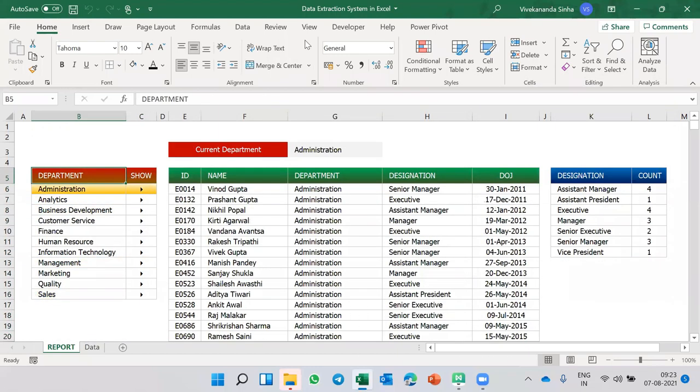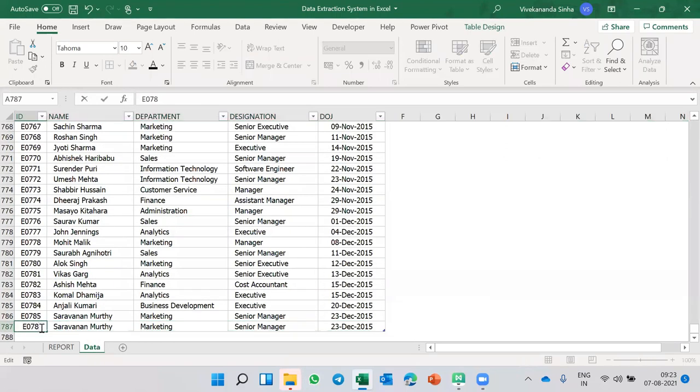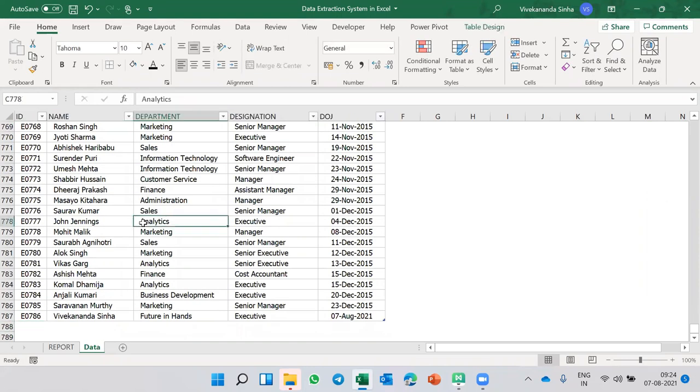Now let us see. This is what we have created today: the dynamic data extraction system. Let us check if any department is added here. Suppose I'm going to add a data, which is 786. The name is Vivekananda Sinha. Department, let us suppose Future in Hands. Designation, let us suppose Executive. And date of joining is today. Let us try this out.